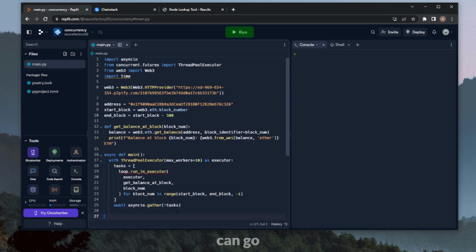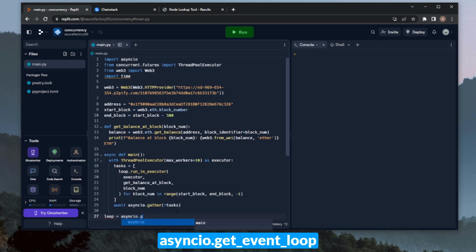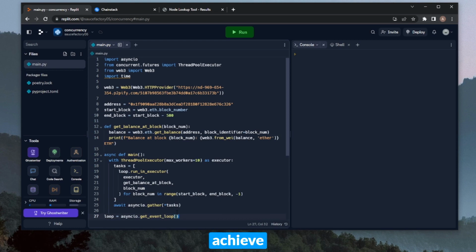Okay, perfect. So now we can go ahead and actually define the loop variable that we used above. So we can call this loop. It was just asyncio.getEventLoop. Again, there are different ways to achieve what we're doing right now, but this will be a pretty quick and easy way to do so.